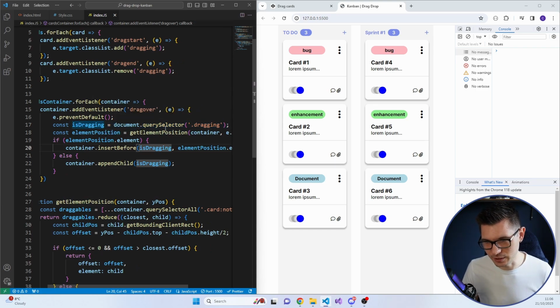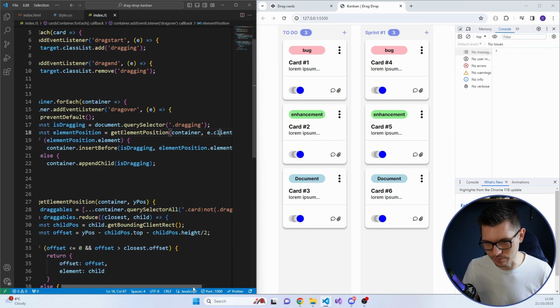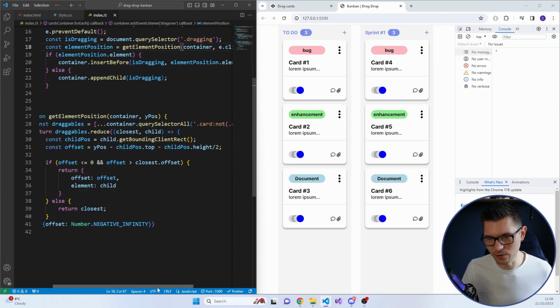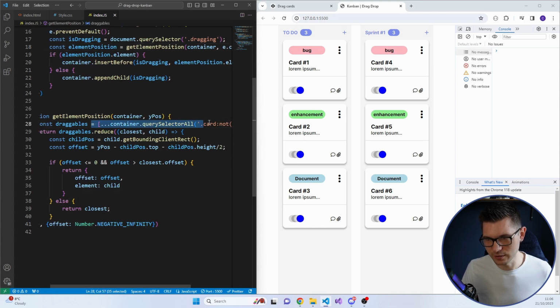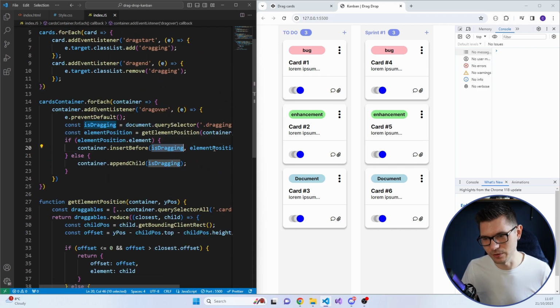Then we calculate the position based on the current container and the Y position of where we are dragging right now. This is done by finding all of the current cards that aren't being dragged within the container. We then get the offset based on the halfway of the card, halfway of the height. If the height is closer to 0 and it's greater than the offset, that's the one we want to insert beforehand. Else we are just returning negative infinity. If we do have an element we want to insert before, we do that, else we're just adding it to the end.